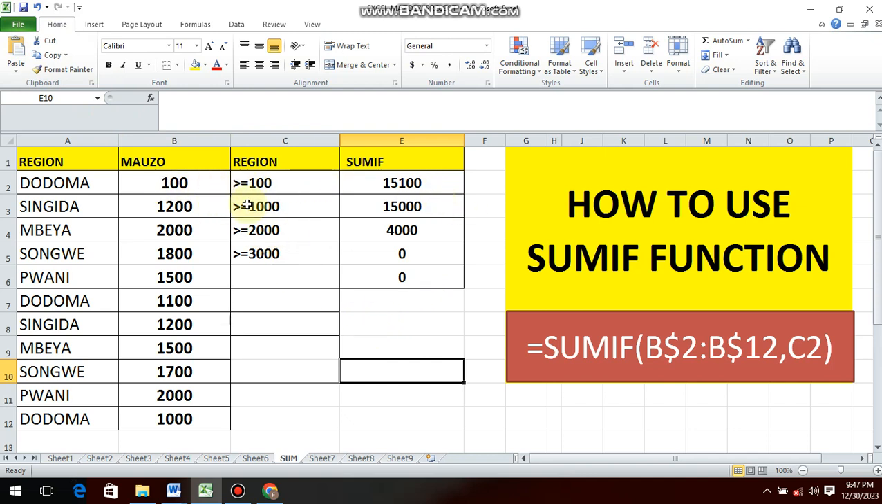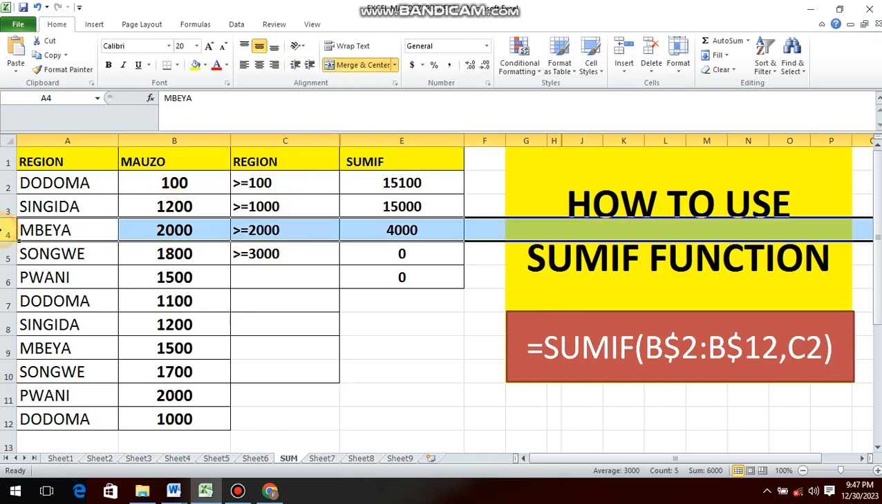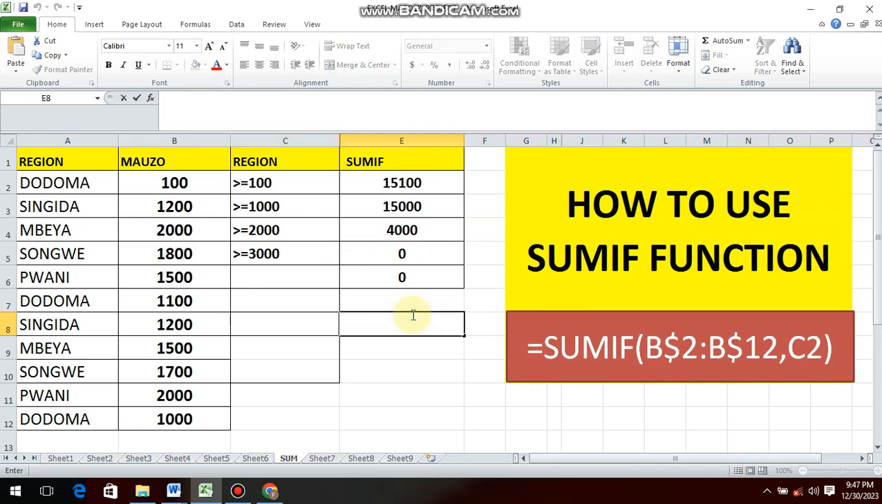So I have summed up the values in column B which are greater than or equal to 100. All these data have been summed up because all of them are greater than or equal to 100. When you come to this one, I have 2000. Also, I have 2000 in this row, and the sum is 4000, as you can see. So you can modify the formula according to your needs.